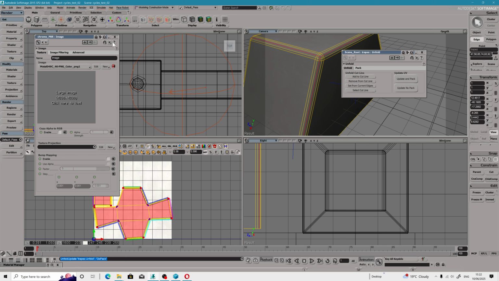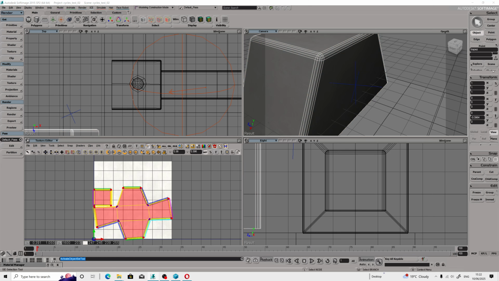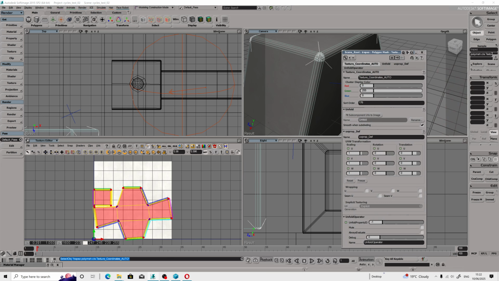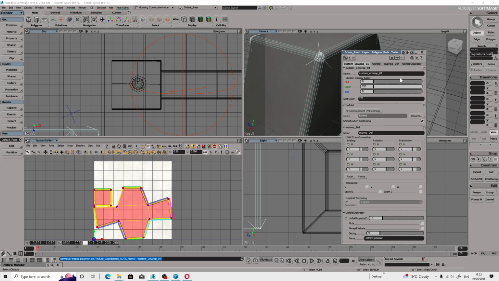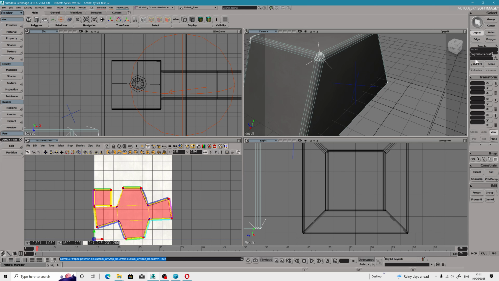I would rather rename the texture projection clusters. Custom unwrap, custom unwrap 01. Just in case, it creates a copy of the map. And we will see check wrapping. This is actually important.